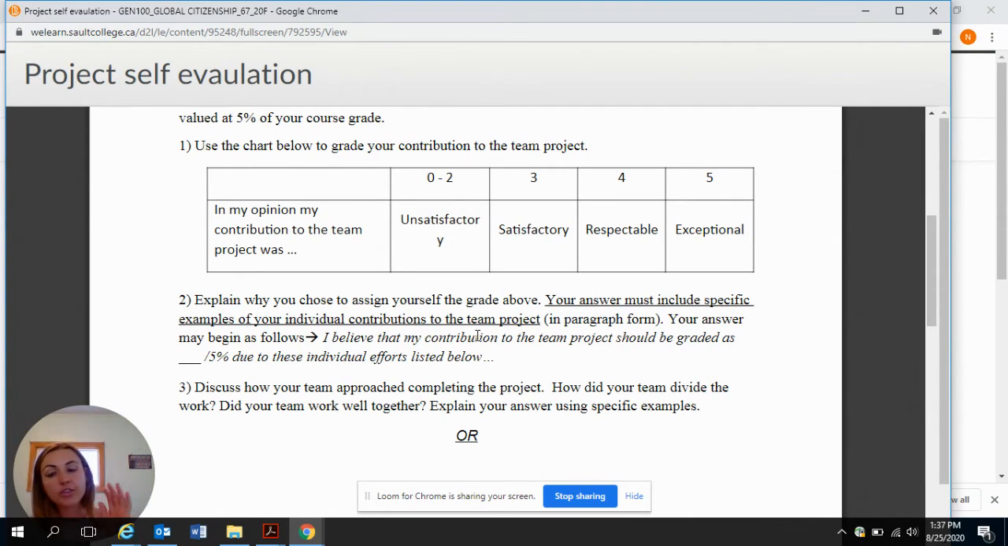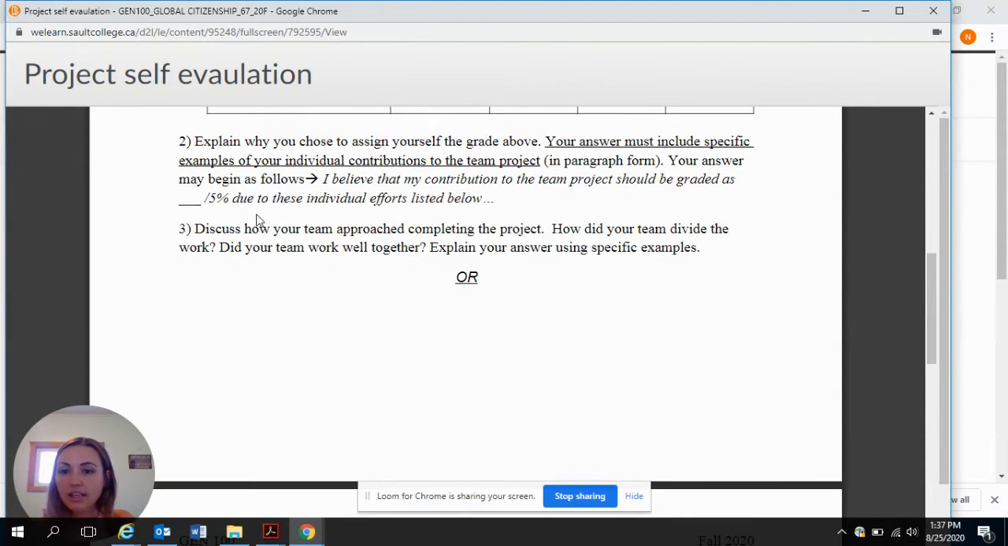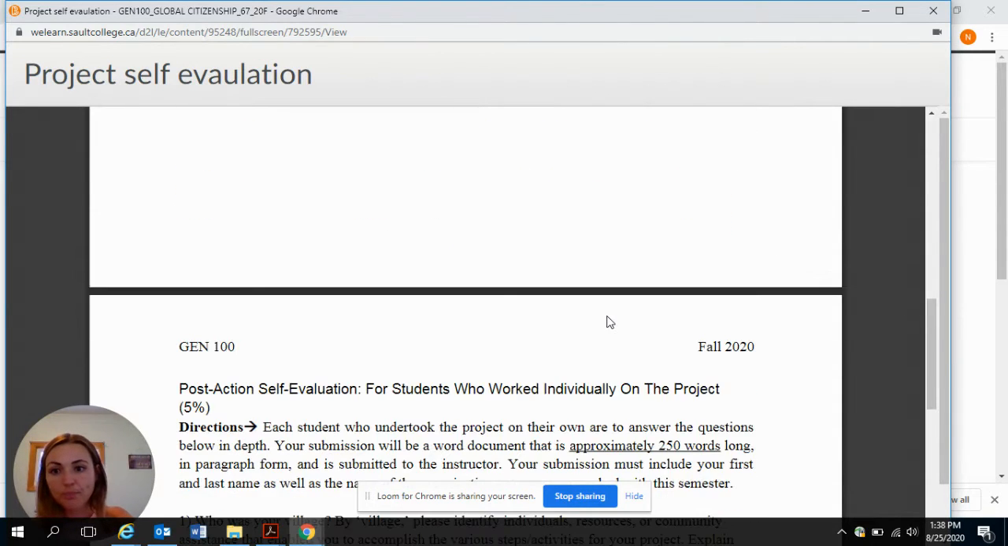So if you give yourself a 5 out of 5 for contributions, but then you don't tell me any of the contributions that you did, obviously you're not going to receive that grade. And then the last question is you're going to discuss how your team approached completing the project. How did you divide the work? Did your team work well together, etc.?